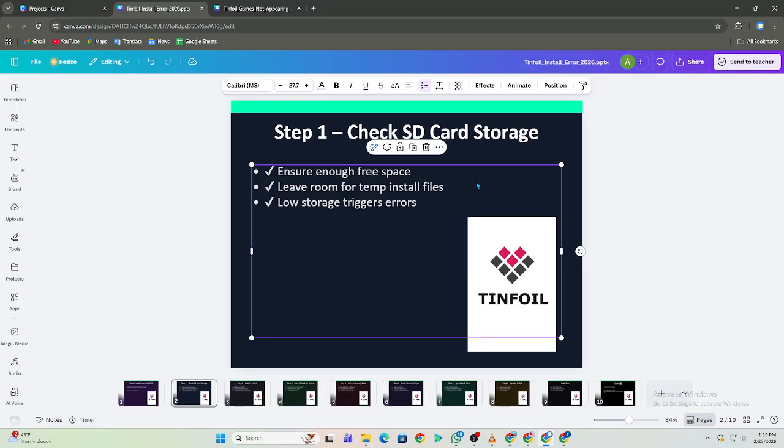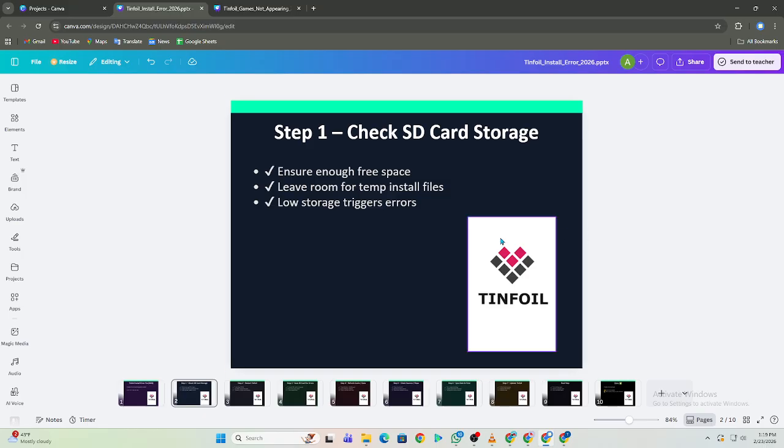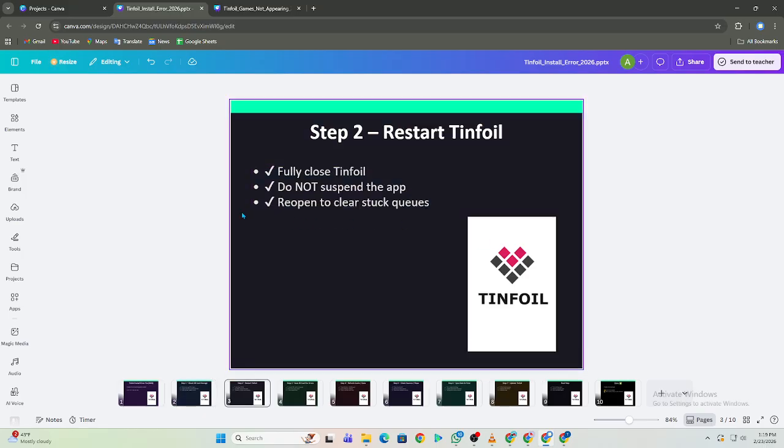Next, completely close Tinfoil and reopen it. Don't leave it running in the background. Restarting clears temporary install queues that may be stuck.